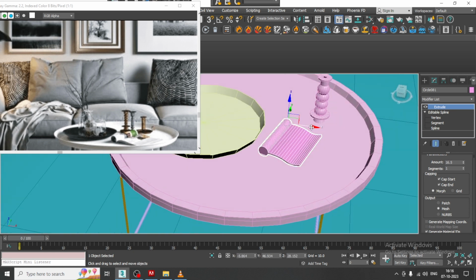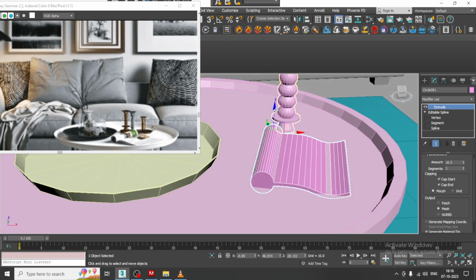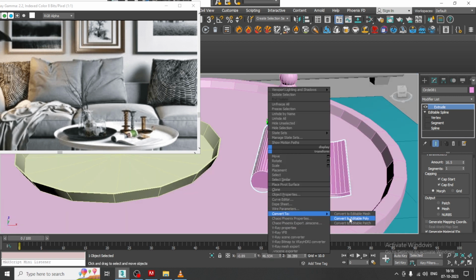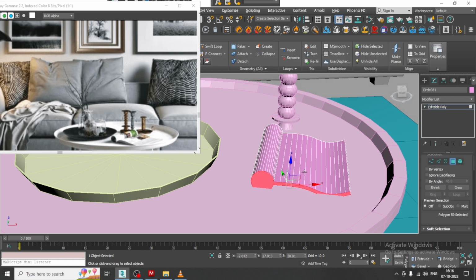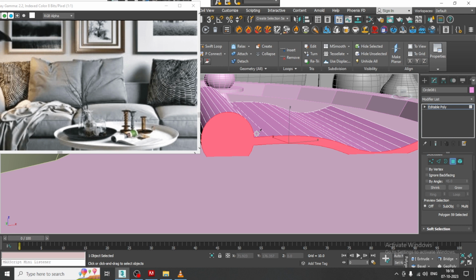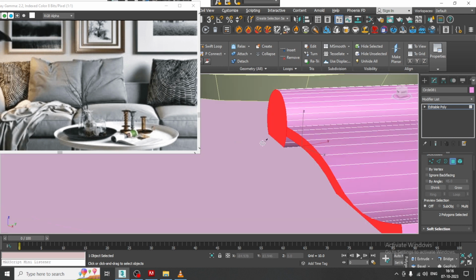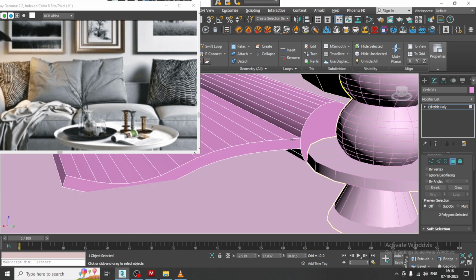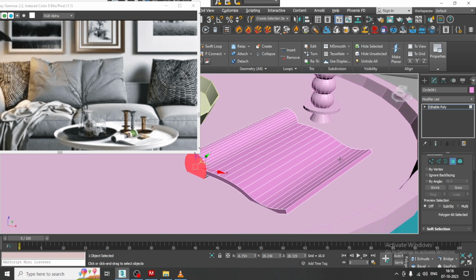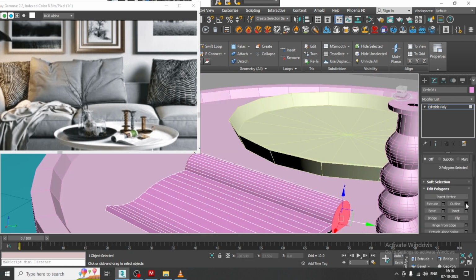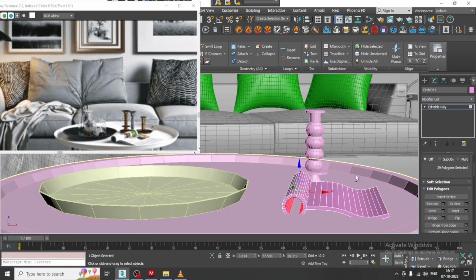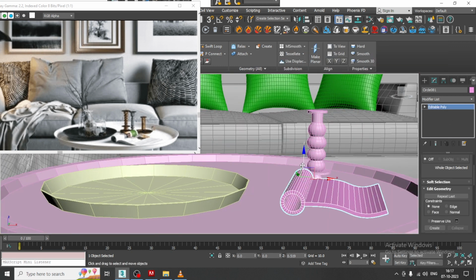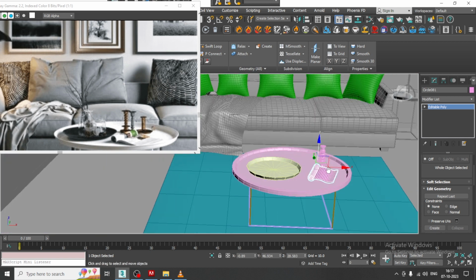So now what I can do is convert to editable poly, select these polygons, right click, and use one cut over here. Use one cut over here. Select this polygon, slightly give a bit of inset, and let's bridge it. So I can easily bridge this element over here wherever it is required.